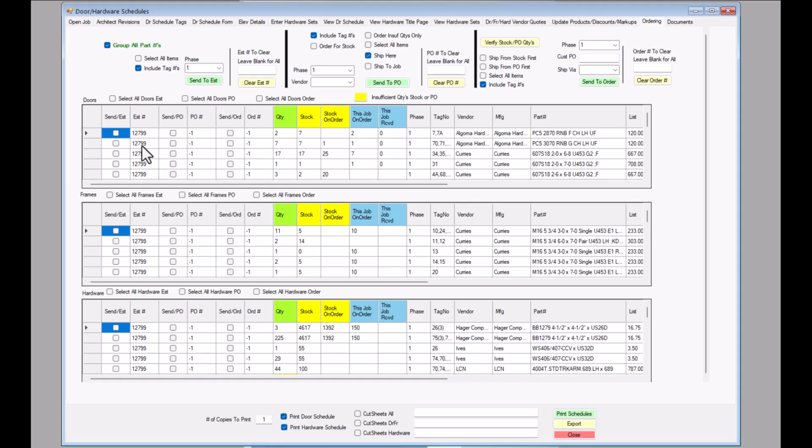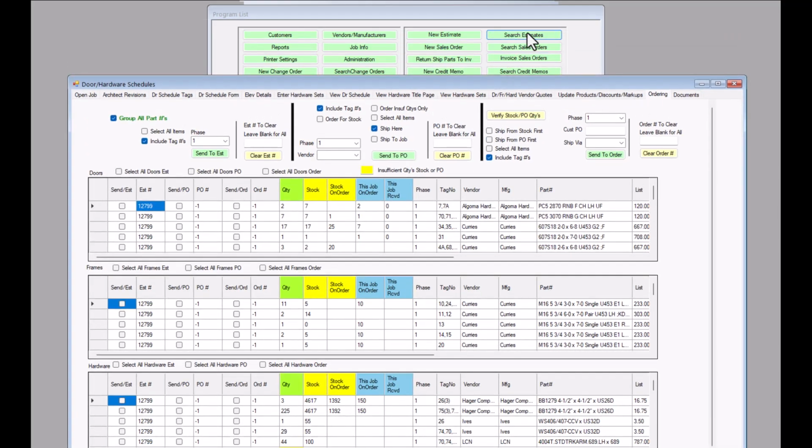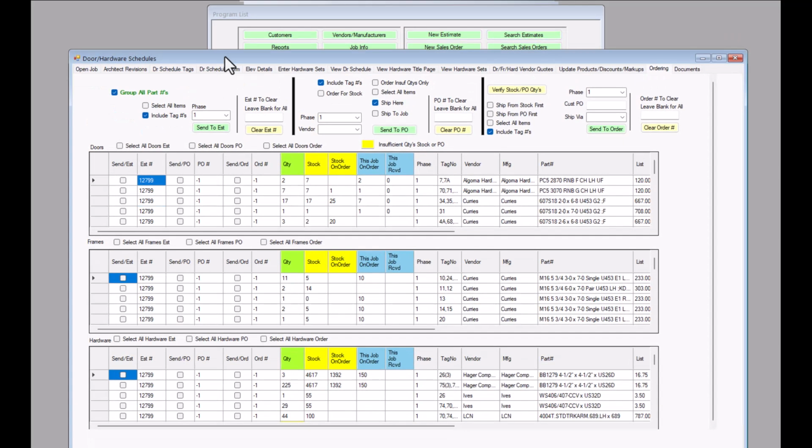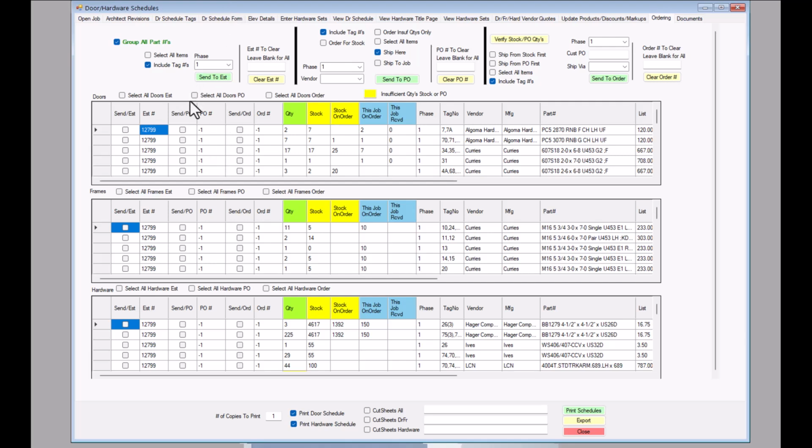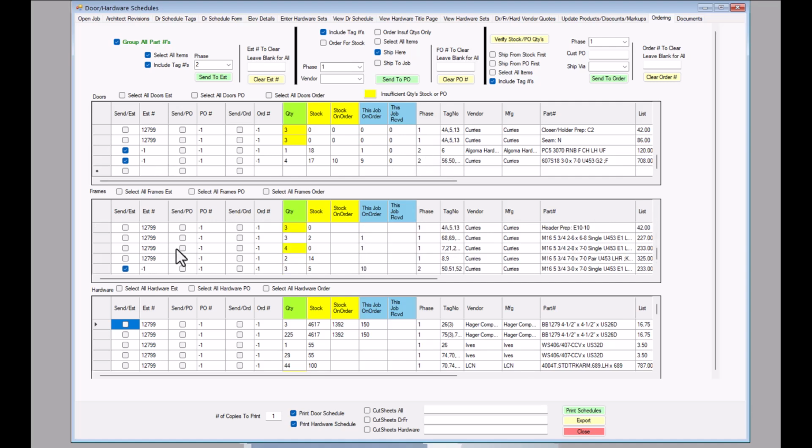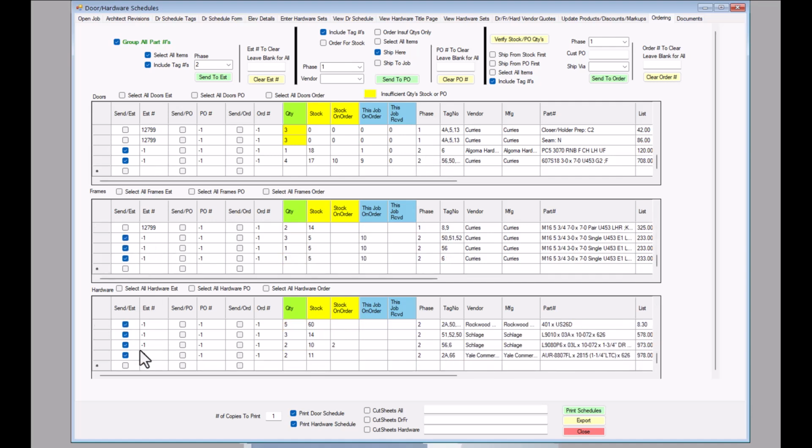Alright, so with the estimate number listed here, if you ever came in here later and wanted to pull up that estimate, just go look for 12799 under search estimates, and you can pull that estimate back up. Alright, so now let's say later on we want to create an estimate for the other phase. I'll just select 2, and we'll go ahead and select all items. You can see it went down and selected only phase 2. Doors, frames, and hardware. So now I can go ahead and send to the estimate.